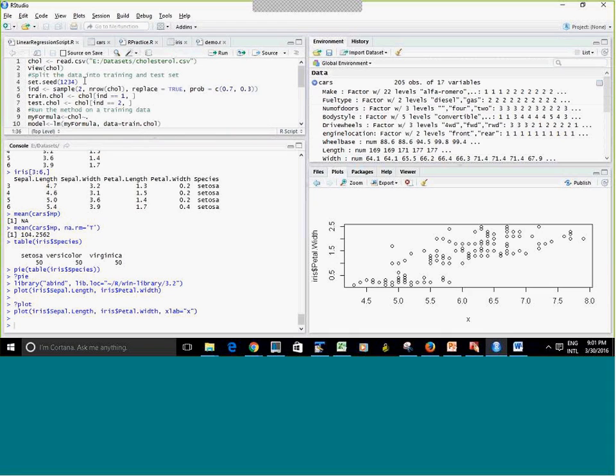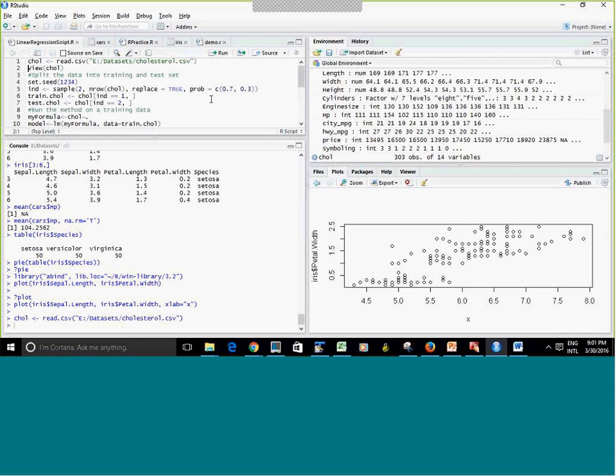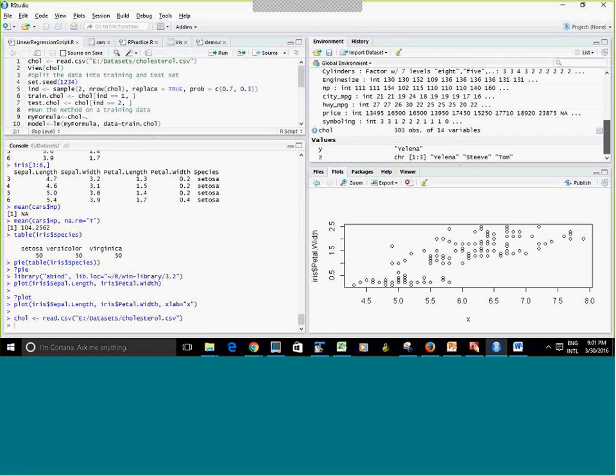So I wrote the script to run the linear regression command on the cholesterol dataset, and you're going to learn more about linear regression in the upcoming two weeks, and there are going to be videos posted in the classroom for you to watch. But right now, I'm going to read the data. I hit run. I just read the data, and it has 303 observations and 14 variables.